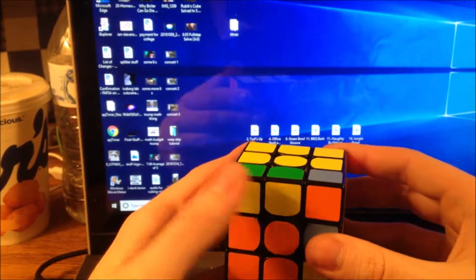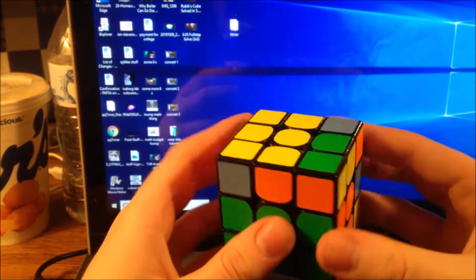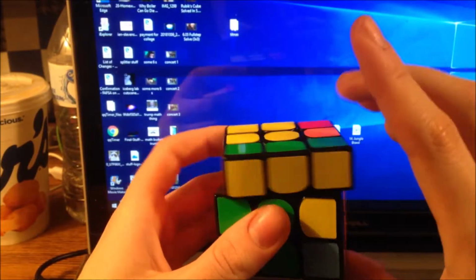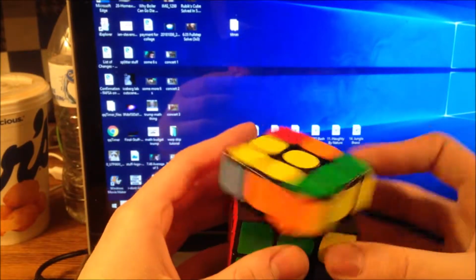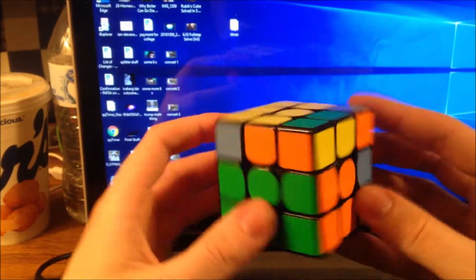Well, you could do it a couple of different ways. One way is just to do the standard alg, which is like this. That would force all the edges on. But here's a better algorithm.